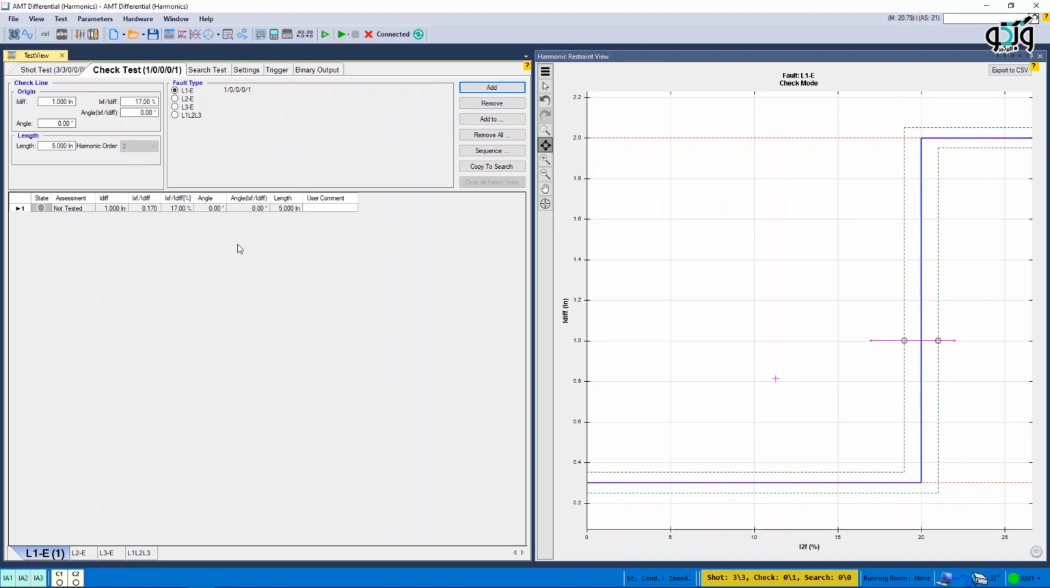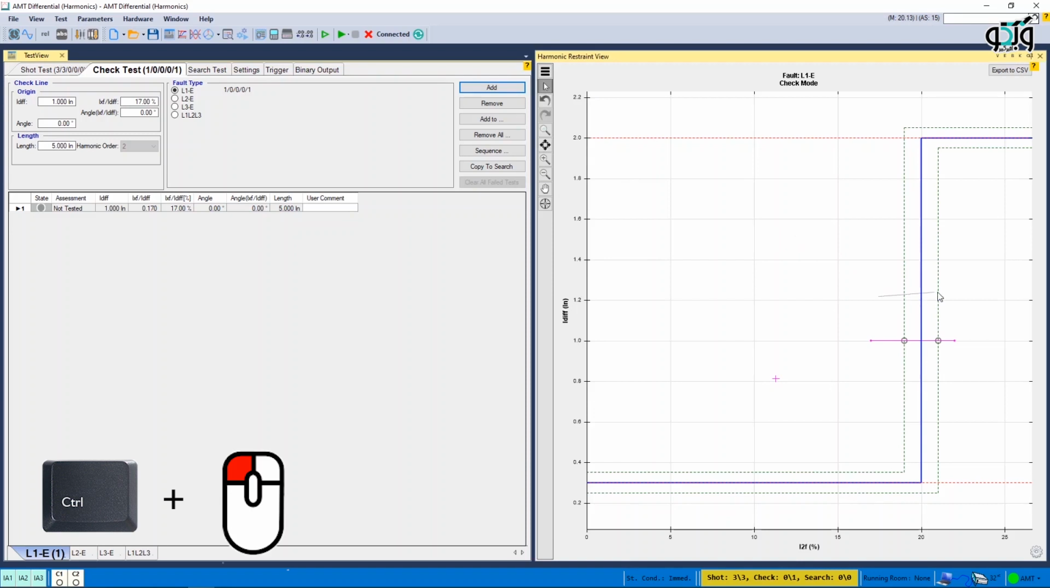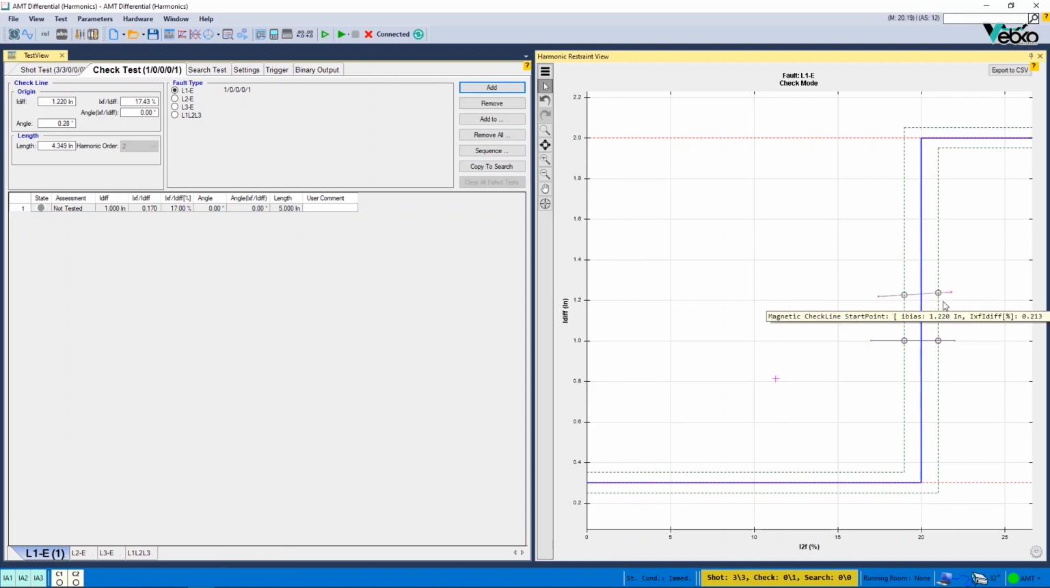Another method for drawing the check line is to hold down left click and the Control key on the harmonic restraint view window and then move the cursor in the desired direction on the characteristic curve. You can see that the information on the drawn check line is displayed in the check test lines table.